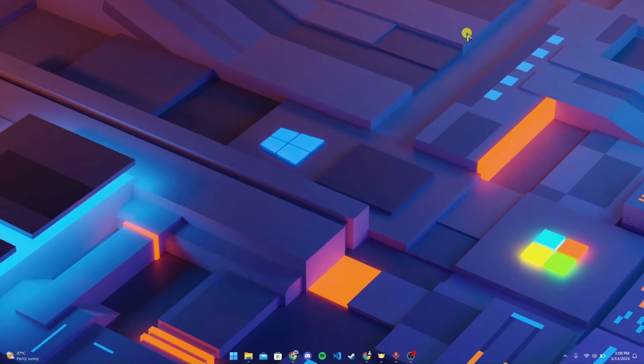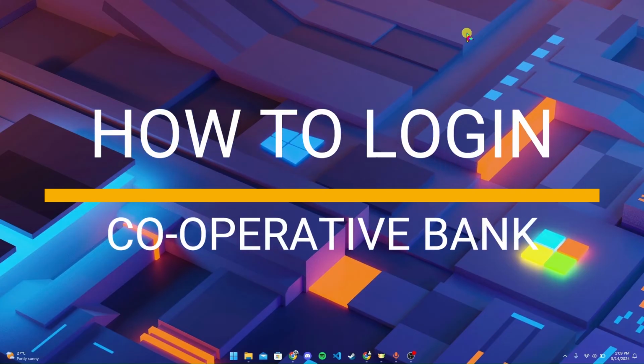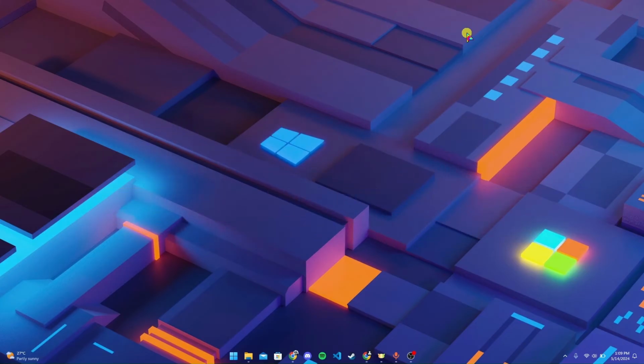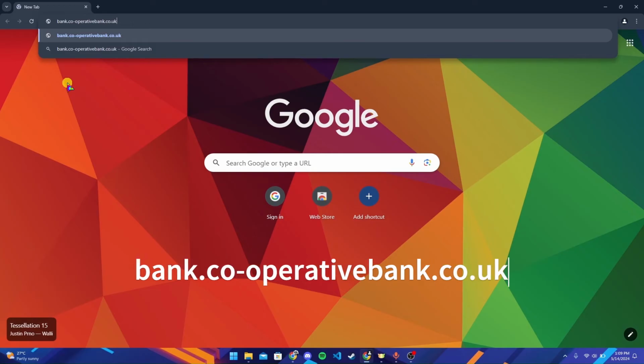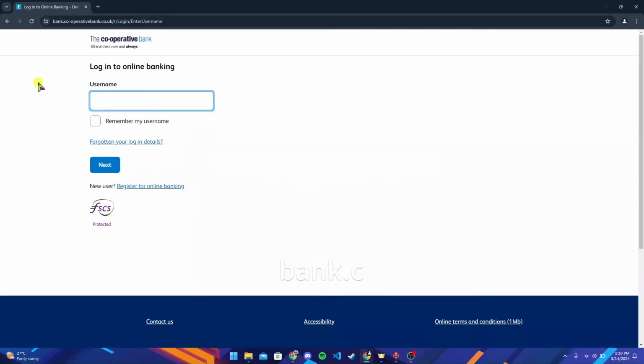Today we're going to show you how to log into your Co-op Bank account, which is also known as Cooperative Bank account. First, open your preferred web browser and then at the address bar type in bank.co-operativebank.co.uk. Now you'll be directed to the login page.